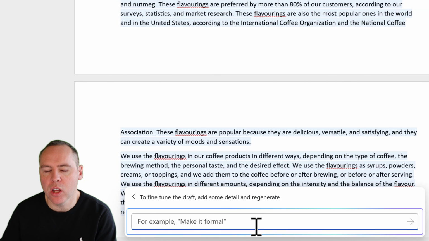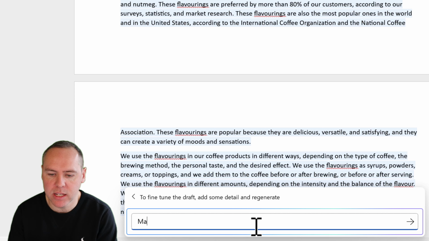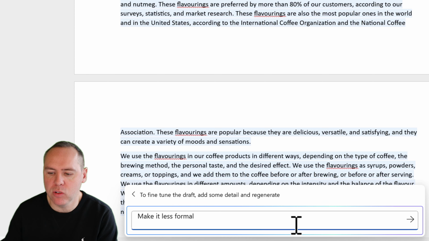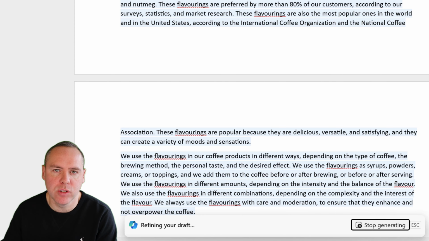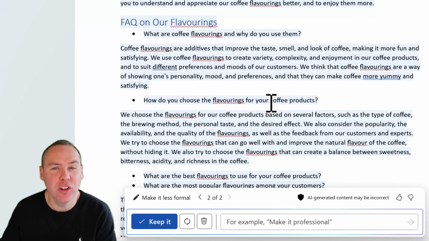I could also change the tone. It could be less formal. So we can actually say make it less formal because it's going to go on our public website. So once we make it less formal, let's go ahead and send that through to Copilot to adjust the content we can see here. And there we have it, a new version is created by Copilot. We actually see the tone has changed, that it can make coffee more yummy and satisfying. That wasn't there before because we've reduced the formality of that document.